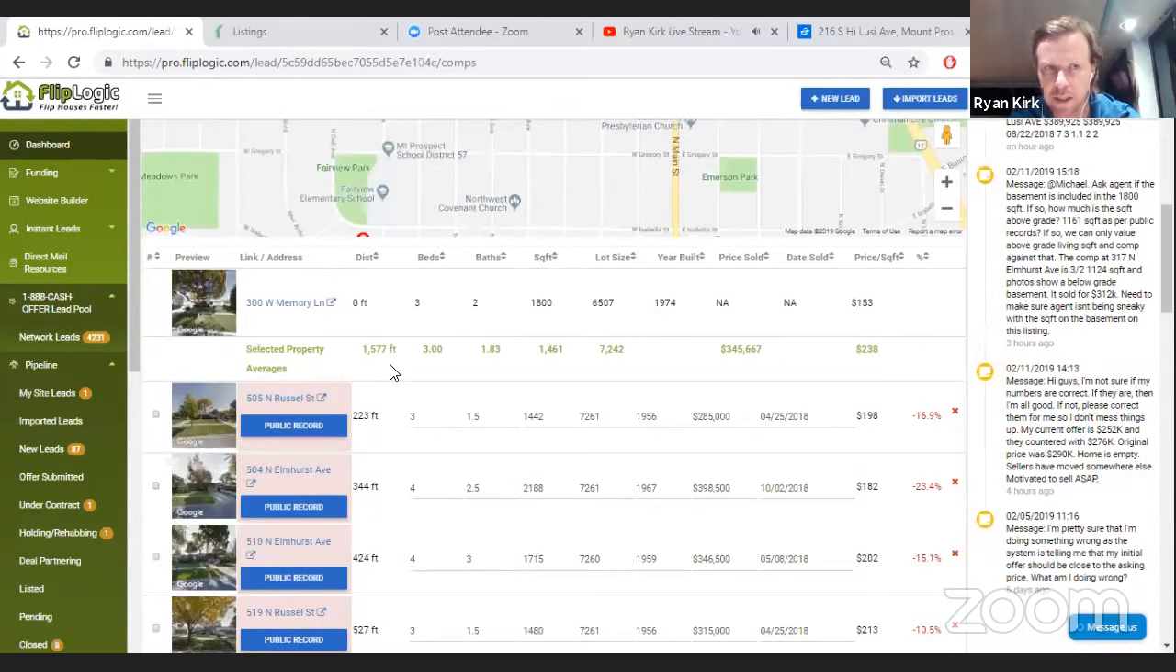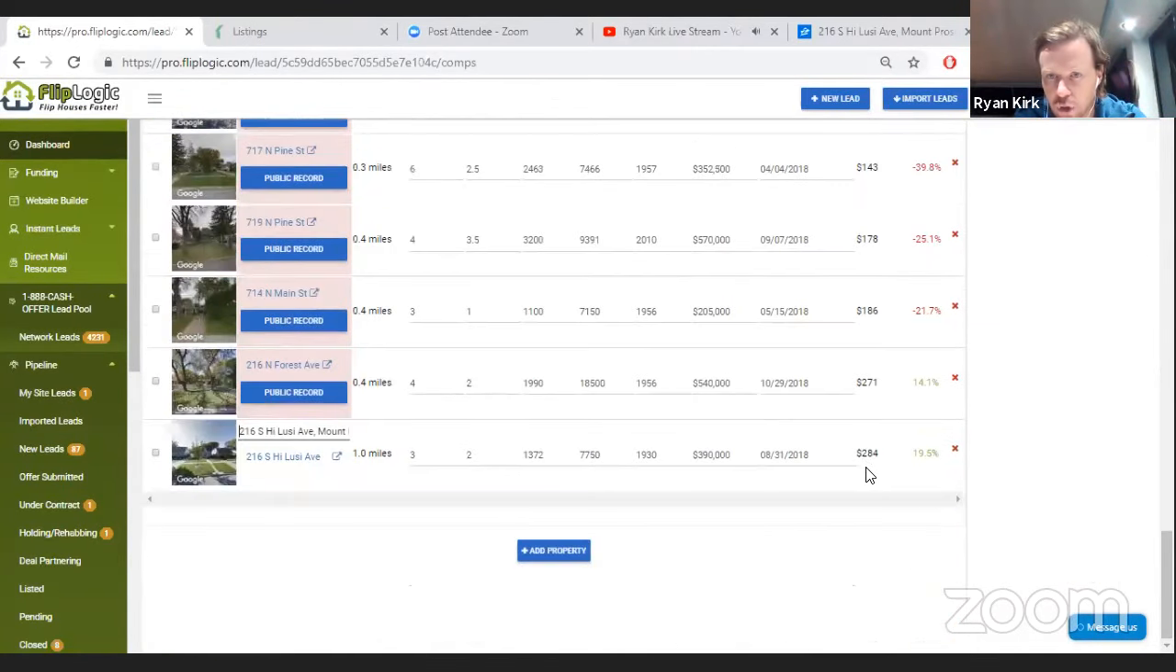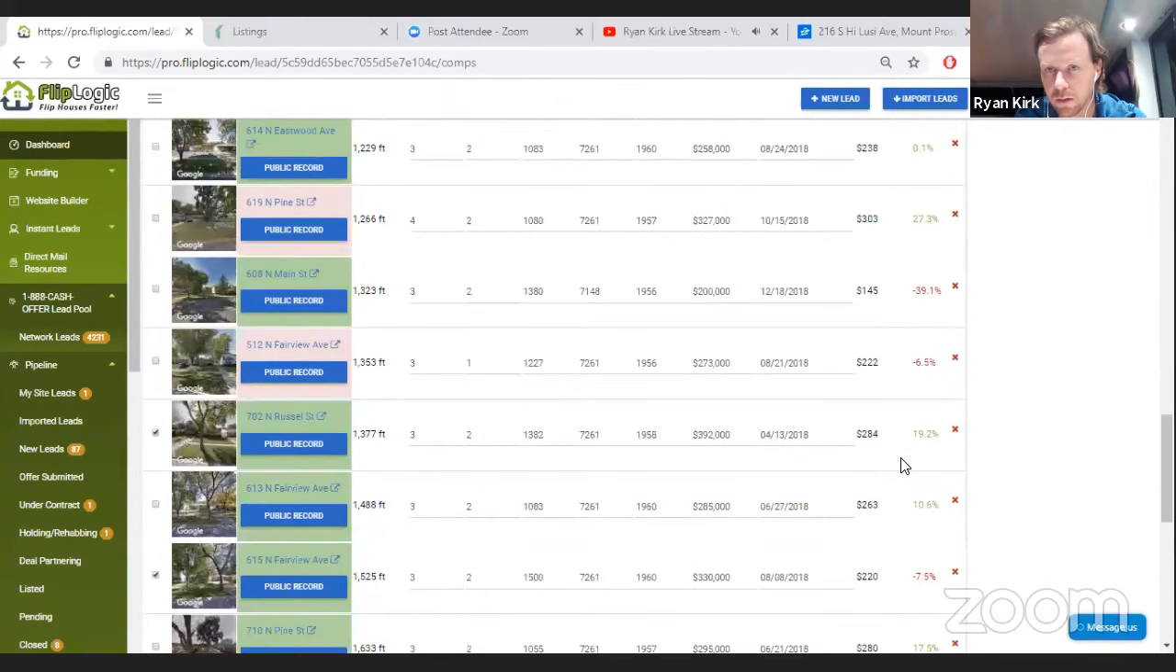So based on all of the selected properties, this is the average of what's been selected. So $238 a square foot is the average. And 284, I believe that represents 20% above the average.